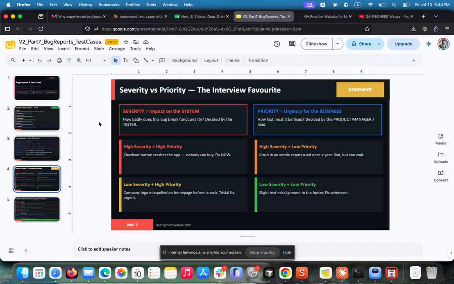Now there is another very important interview question. It is the most favorite of all the interviewers in QA. What is the difference between severity and priority? So severity and priority are for the bugs only. Now the bug can be very severe, and it is of high priority. So severity is something which is decided by the tester, who knows everything about the platform.